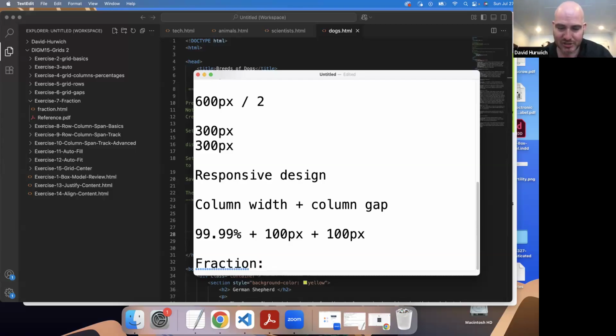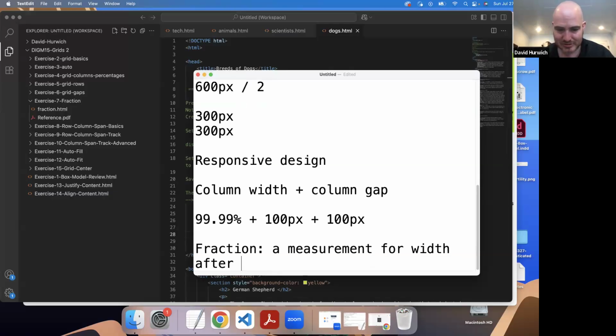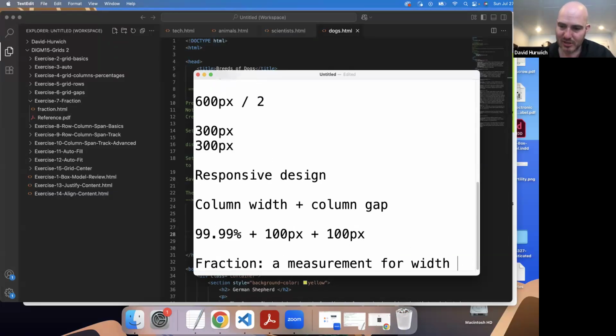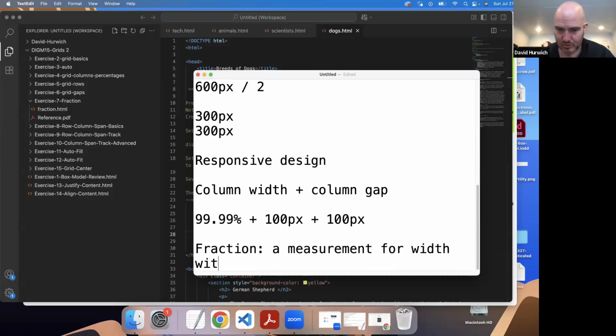Okay. A fraction, at least in CSS, is a measurement or width after, or with available space. Okay. So what do I mean by that?